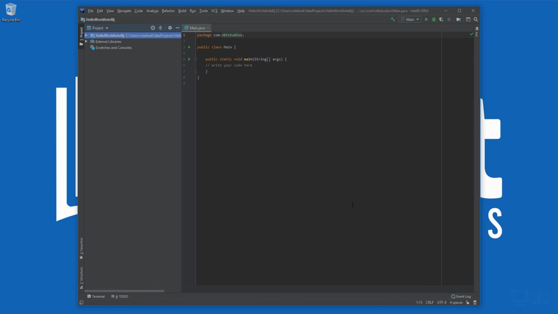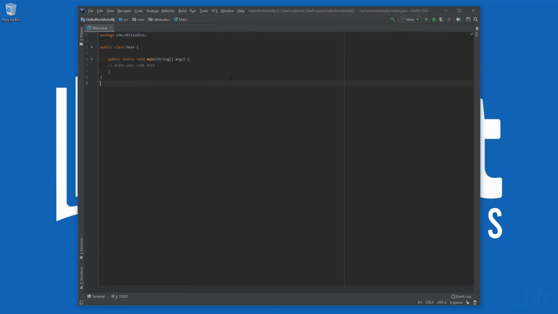As you can see, IntelliJ has created a very simple Java file for us. In the project window here, you can see that IntelliJ created for us a source directory as well as a package structure that we requested. We can also see any libraries that we're using. In this case, we are only using the Java 14 SDK and nothing else. Now let's write some code. I'm just going to minimize this so that you can see clearly.